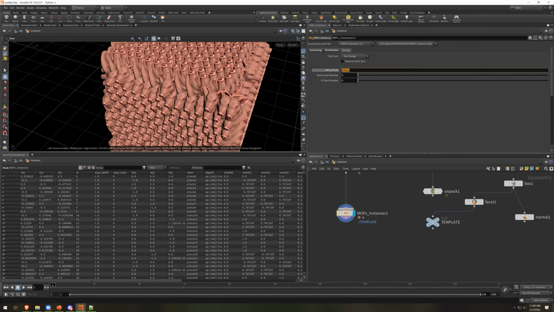And I could change this. I could just call this pig head, and now you'll see that everything is named pig head 0 through whatever. Where the name attribute comes in more often is when you're doing RBD simulations. Everything needs to have a unique name attribute if you want them to solve as independent objects. Because there's a lot of overlap between RBD sims, instances and packed transforms, MOPs gives you controls to handle this stuff automatically.